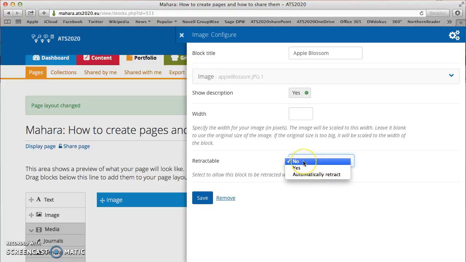If I say no, no one can retract it. If I say yes, a reader of my page could decide he or she wants to see only the header in order to have my page in a way more orderly or differently. Or I can say automatically retract, which would mean that only the header is shown and only after I click on the header I can see the image.